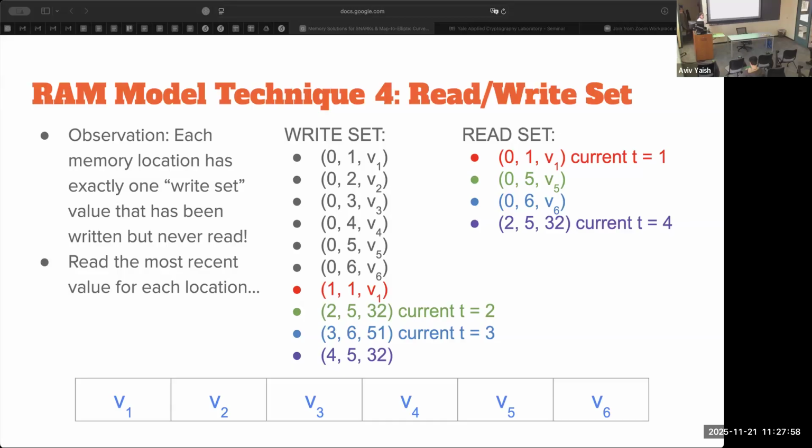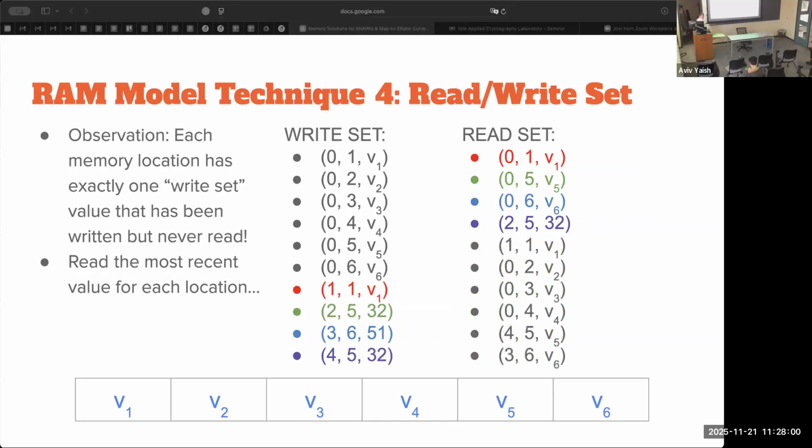So what you do is at the end you do a finalize step, and the read set basically just reads every location once. And now look at them, they're actually equal. Right? I think there might be a little bug there, but this last one should be 51 and not E6. But they should be equal if I did this correctly.